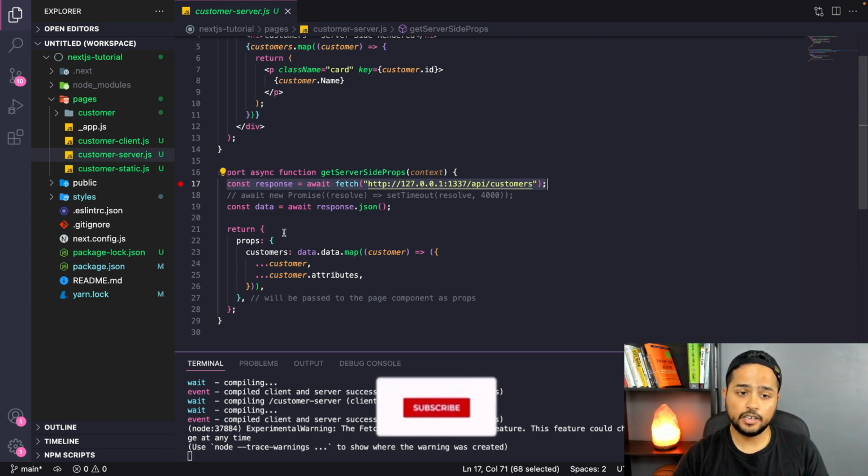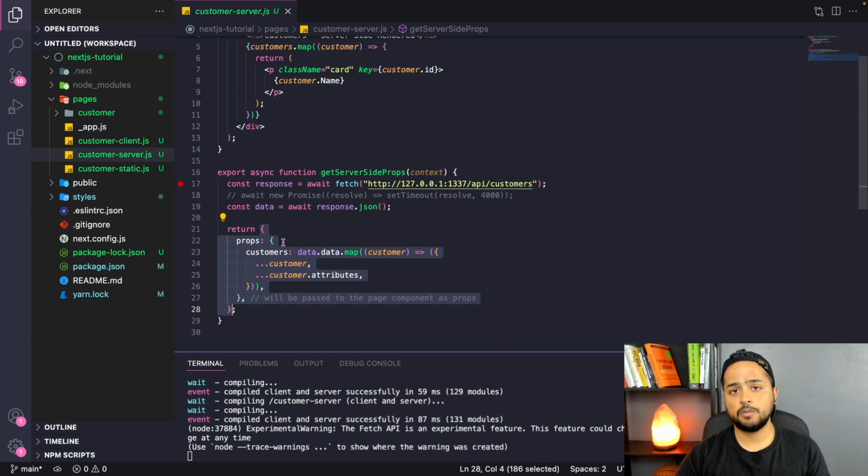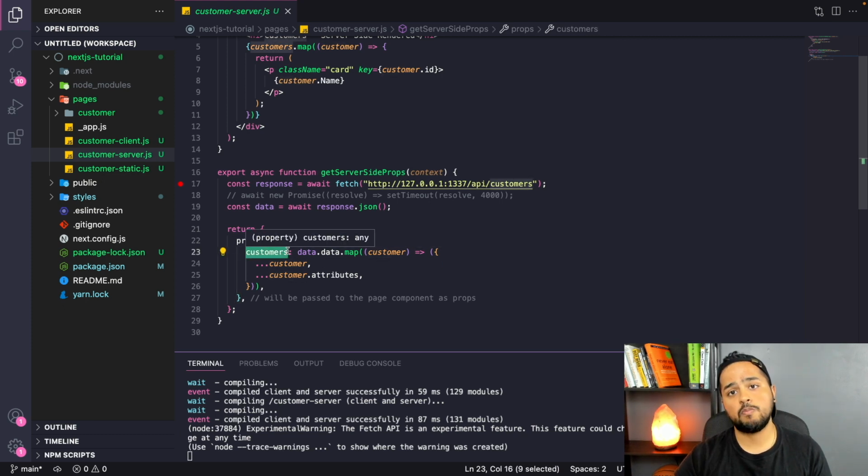Now once I get the data, I have to return an object which contains a props property. This is a standard for Next.js. Your data returned from getServerSideProps has to be in the exact same format. Now inside props, I can add any key value pairs that I want to pass to the component during the server-side rendering process. Here I have added a customer property inside props. This customer property will get passed to the component.